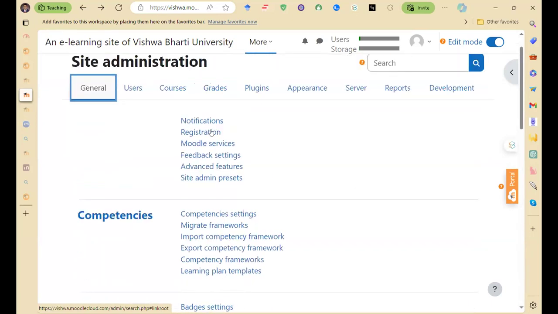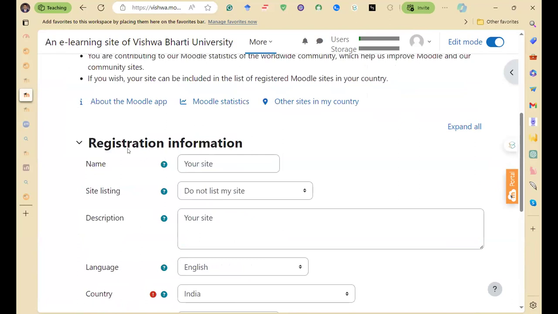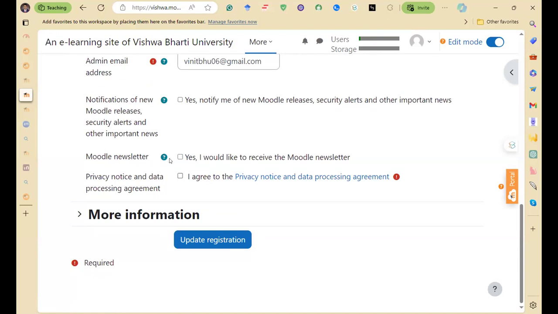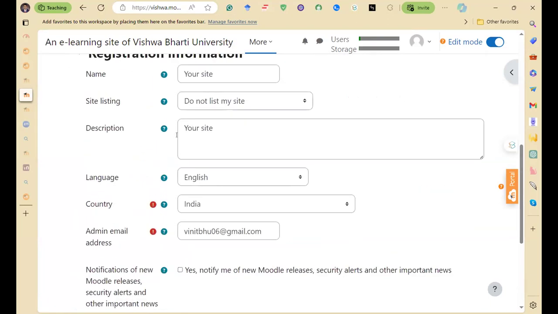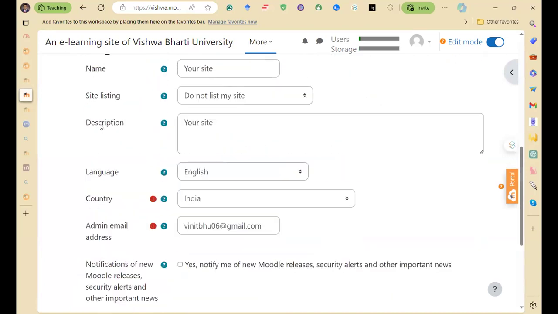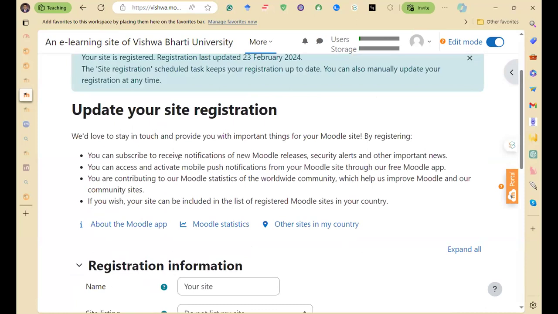On the first page, if you come, we have discussed about the basic settings like notification, registration, how you want the system to be registration. Say, for example, site registration, your site listing, different admin email ID. When you are registering your domain, it should match with this one. And also you can go for this. Basically, this part is for Moodle sites. Means you are informing the Moodle to register your site.